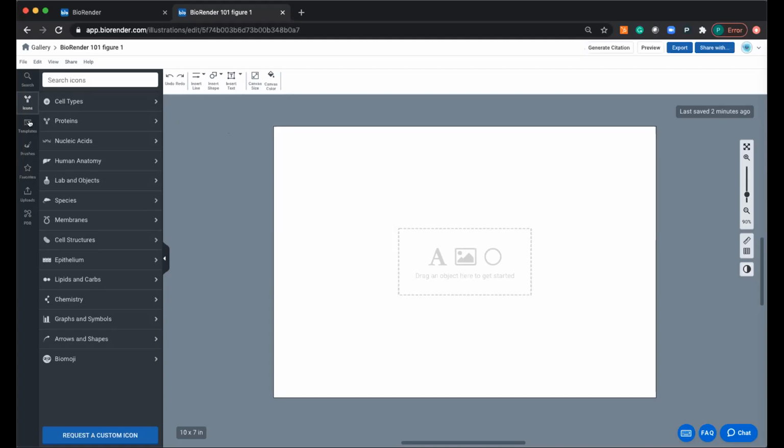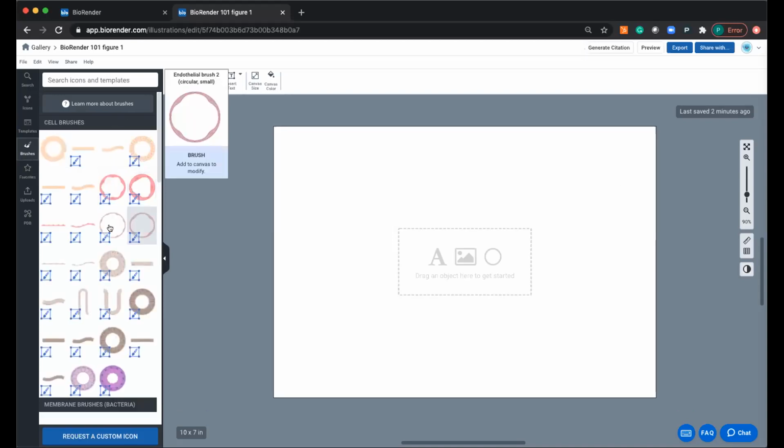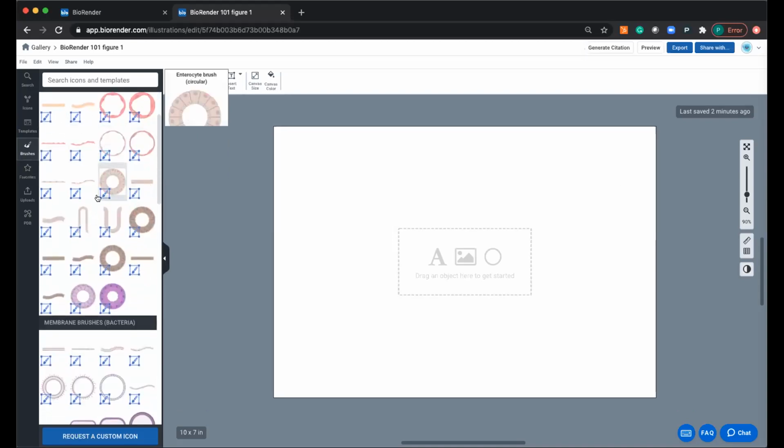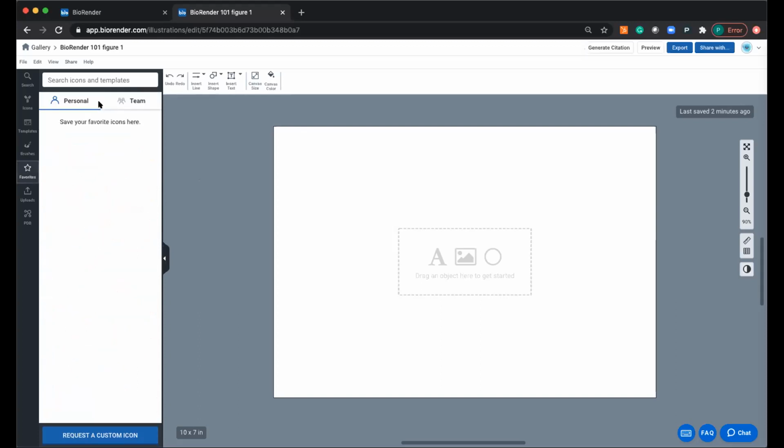So you can also pop in a template right from here too, which is pretty cool. So you don't have to get started with a template, but you can always pop one in if you're working on something and you just want to use one of our templates to make it easier. We have a brushes feature, which we'll definitely get into, which allows you to kind of almost grow the different icons that we have in real time. We also have the favorites feature, which allows you to store some of your favorite icons here that you use all the time, so you don't have to go ahead and search for them.